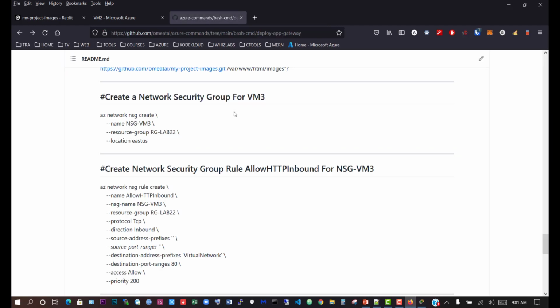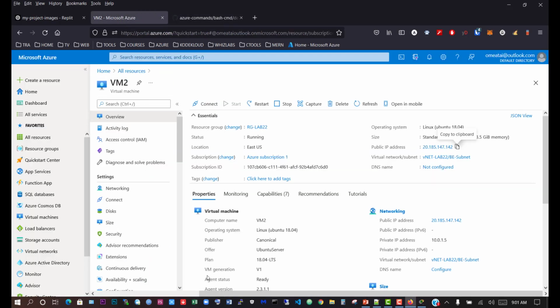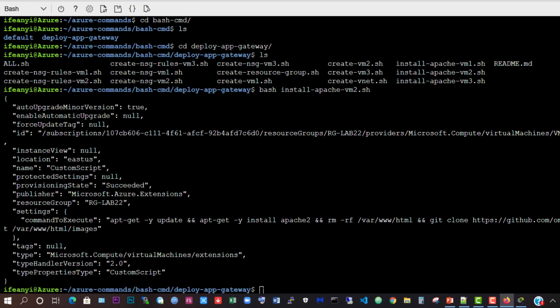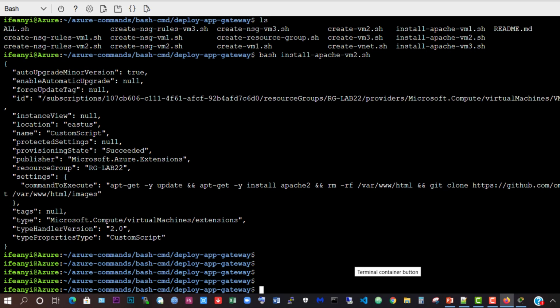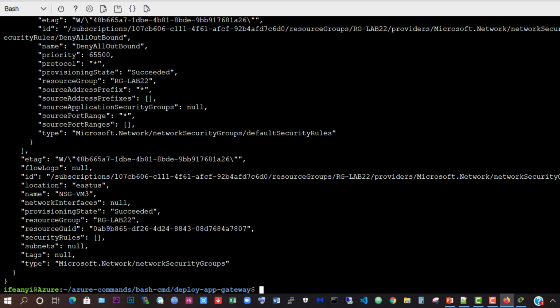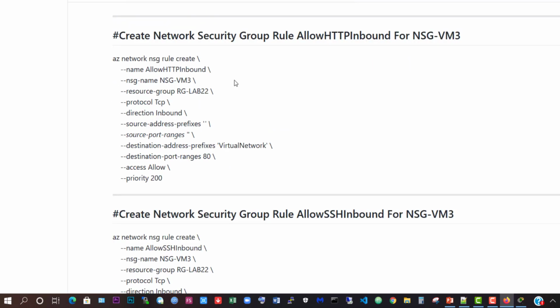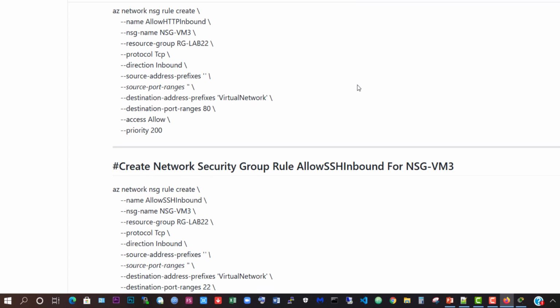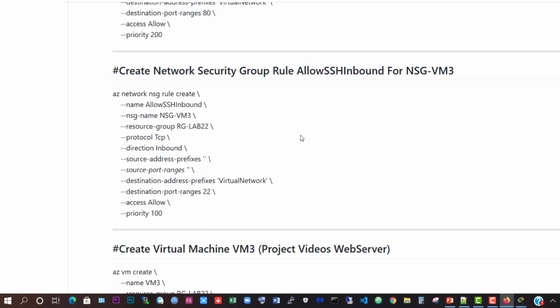So next we need to create the network security group for virtual machine 3, which is just the same thing, and it's NSG VM3. So we'll go back to the terminal, and we'll list again, and now we have to type in bash create NSG VM3.sh, and that's been created. And next we have to create the network security group rules for NSG VM3. That's the two of them.